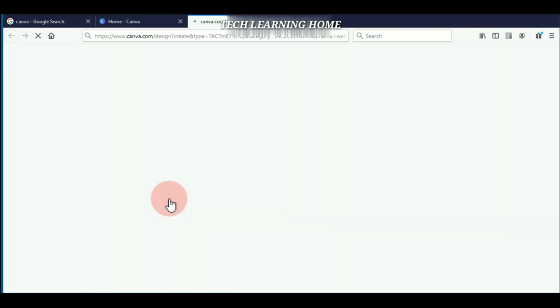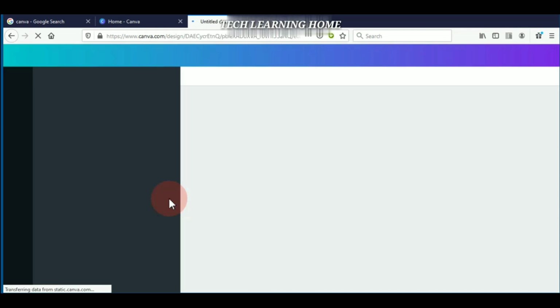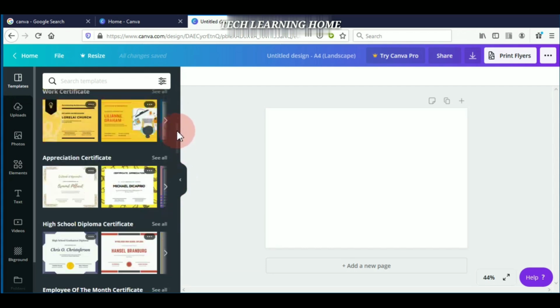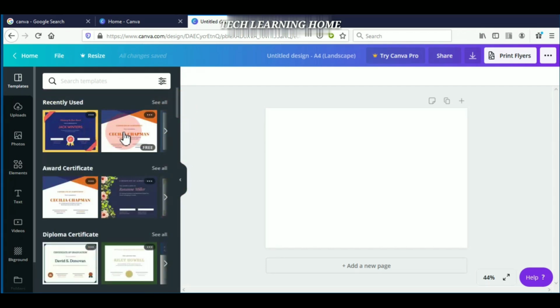So now I'm going to choose the certificate option because I'm going to design a certificate using Canva. So I have chosen the certificate option. In this you can find many templates accordingly. Suppose you want to create a certificate based on the award certificate, you can choose from this, and diploma certificates, and there are so many types available here.